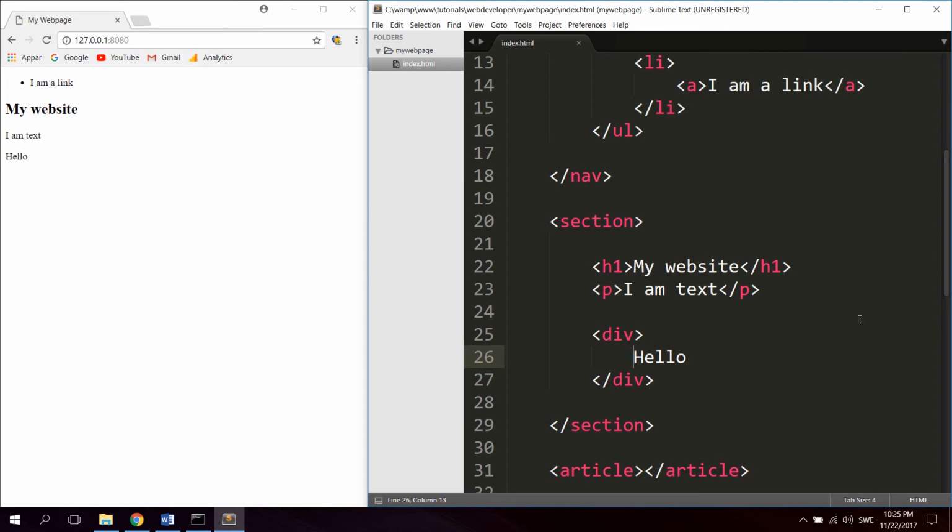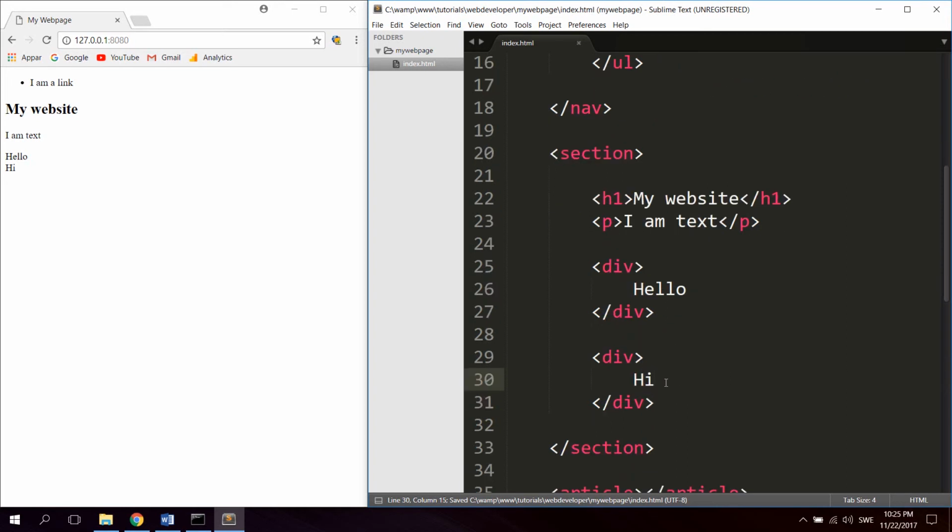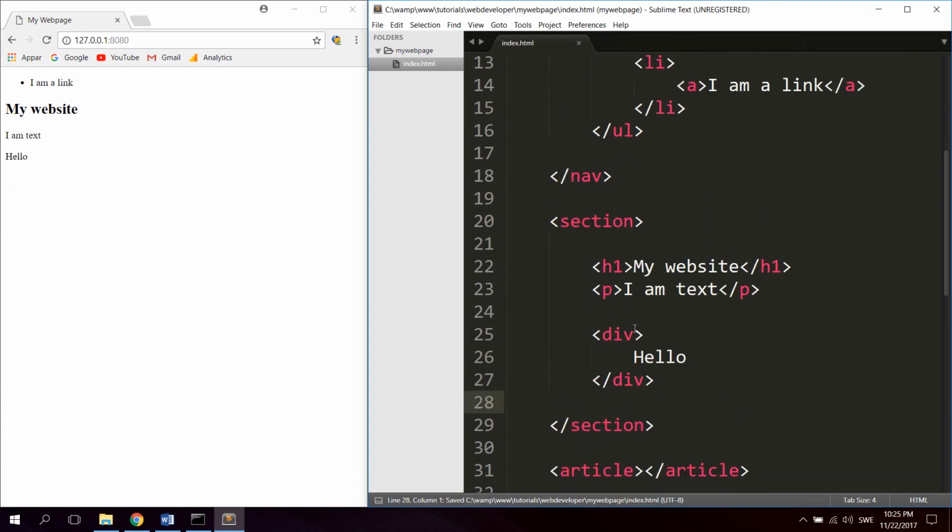Okay, so if I would add another div here below the first div, you can see that we got hello in the first div and hi in the second div, and they are stacked along the y-axis below each other. Okay, I'm gonna remove this. This is a block level element.